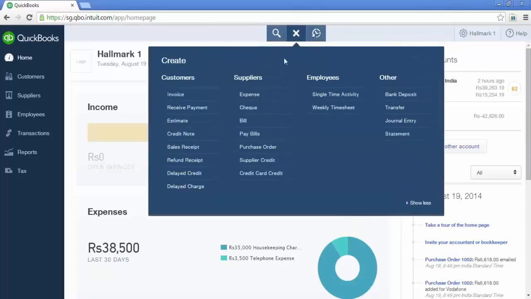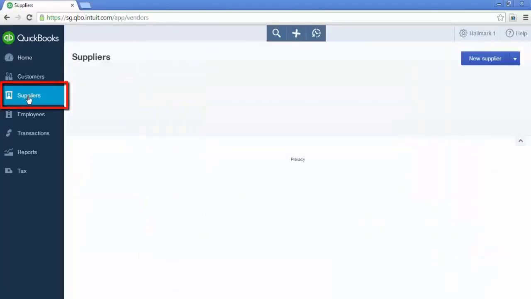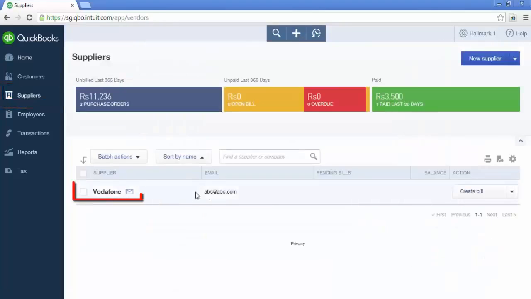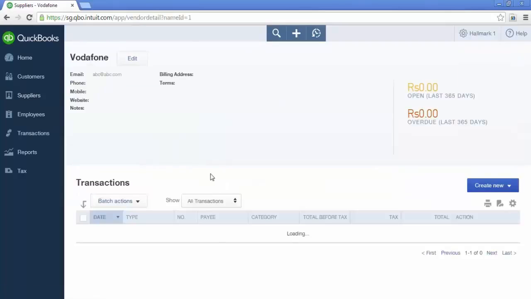Now again let's go to QuickCreate. After a purchase order is made, if we want to convert it to a bill, we can always do that. We need to go to the specific supplier. In our case, it will be Vodafone. So let's go to suppliers, wherein we have Vodafone. Let us click on Vodafone.